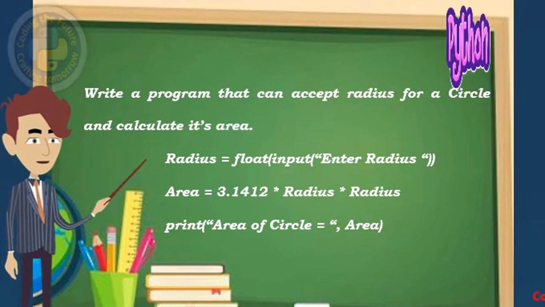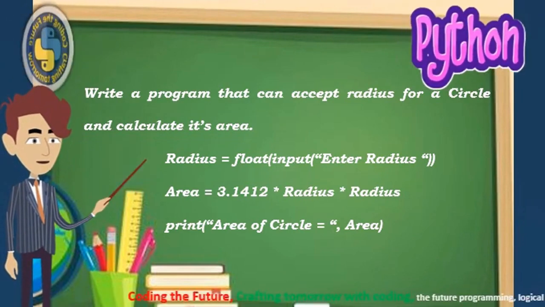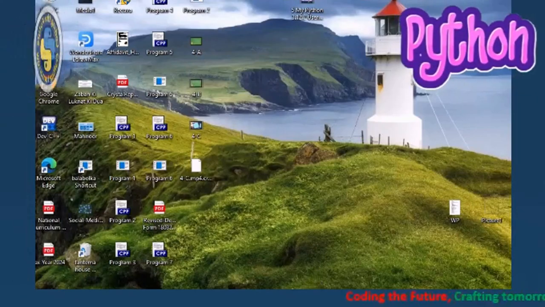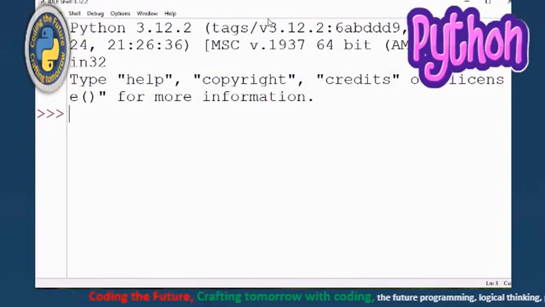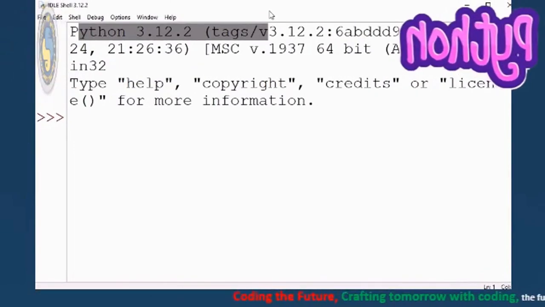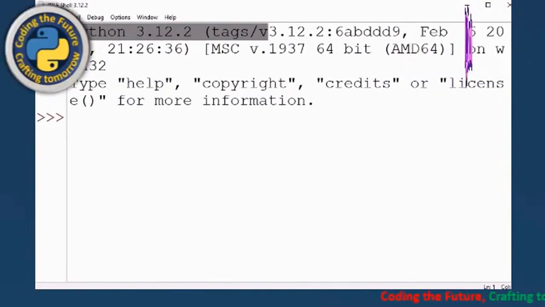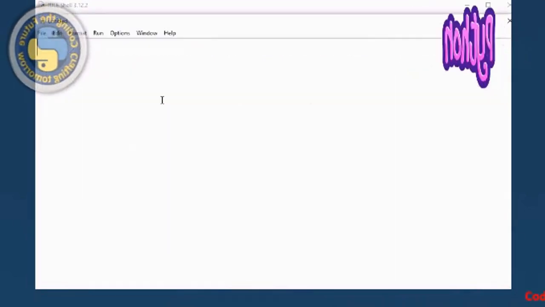It's time to run the code on the compiler. We will open the Python IDLE shell, and from the file menu we will open a new file to write our code.